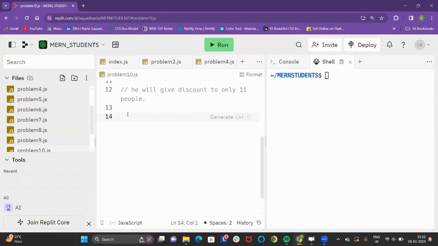So now, let's take a for loop: for let i equals 1, i less than or equals to 11. We are not taking 15 here, right? i plus plus. So if i is equals to 11, what it needs to do is break the loop.